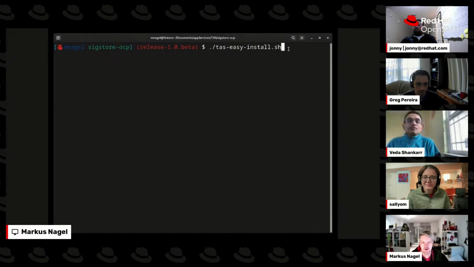That's one of the key things we did. We created a shell script, and basically that shell script also uses Helm charts to install it on your OpenShift cluster. So the things I'm skipping here is I pulled down the repository where this is part of. You can see release 1.0 beta. That's the branch I'm currently in, and that's also what's part of the documentation. And yeah, that's basically it.